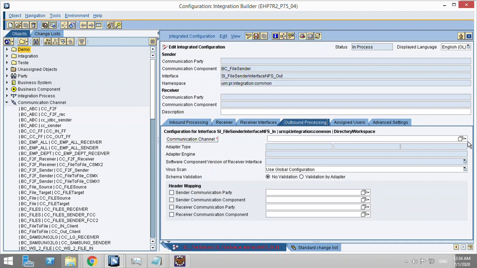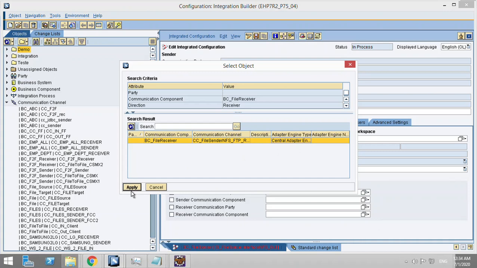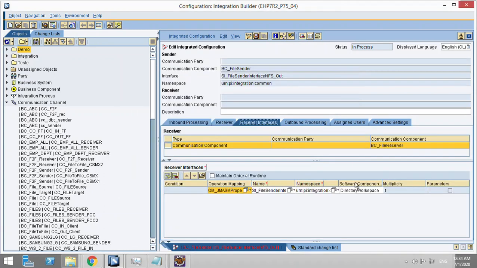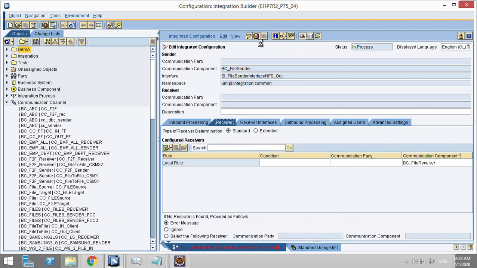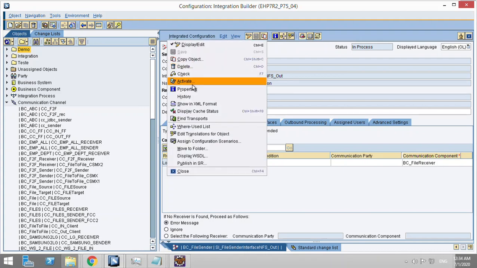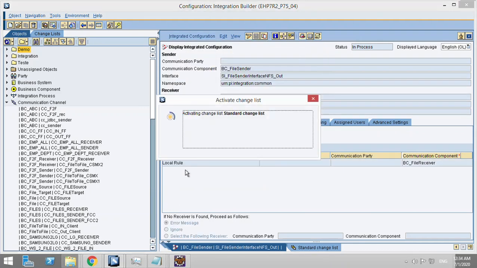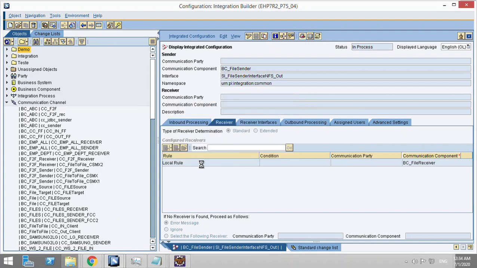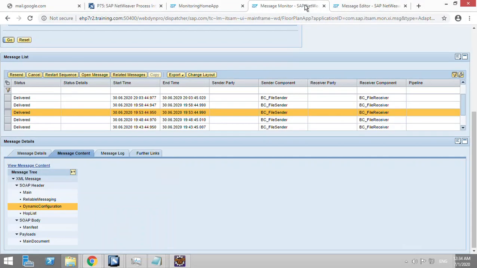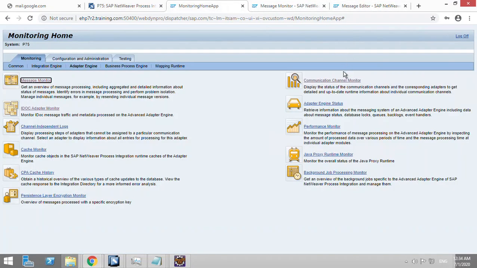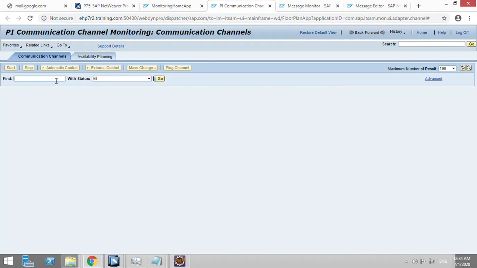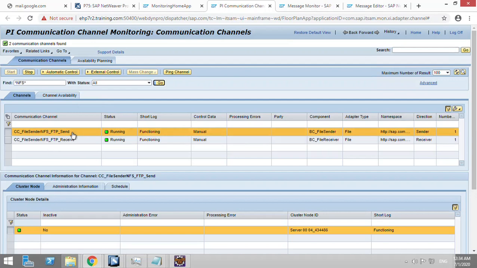In the communication channel, the receiver interfaces, we have everything here. Receiver side, yes. So now I'm saving this and activating. So the change list is saved now. Now we can go to message monitoring, go to channel monitoring, stop and start my channel so that the new file gets processed. So I'll stop my channel and start, and refresh the logs.